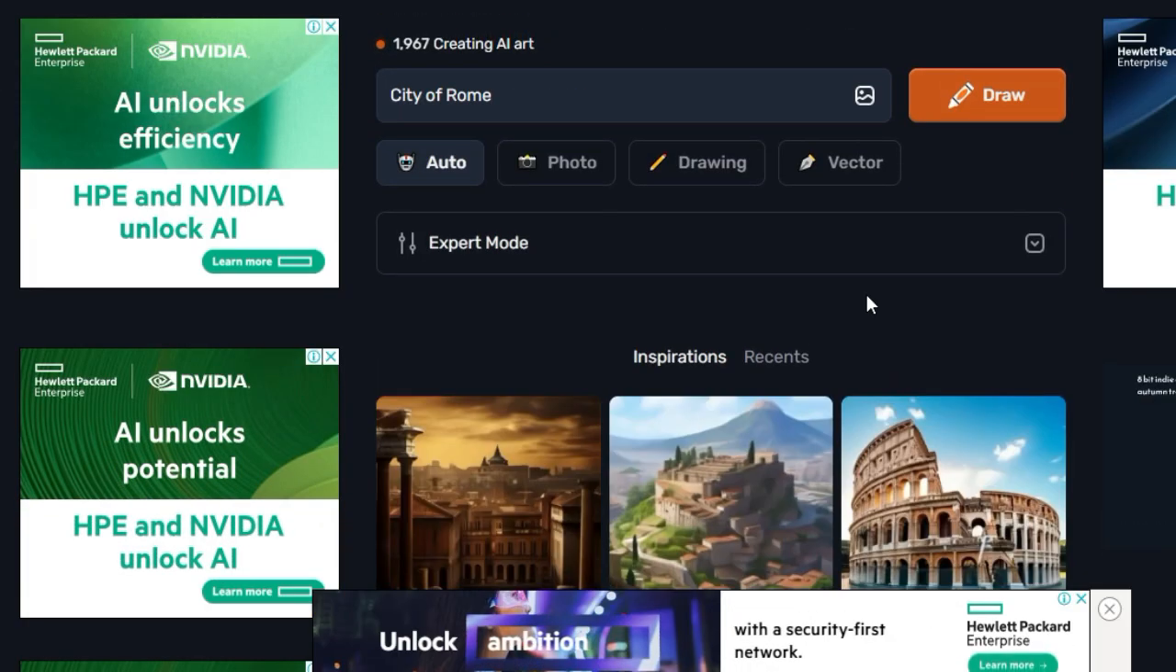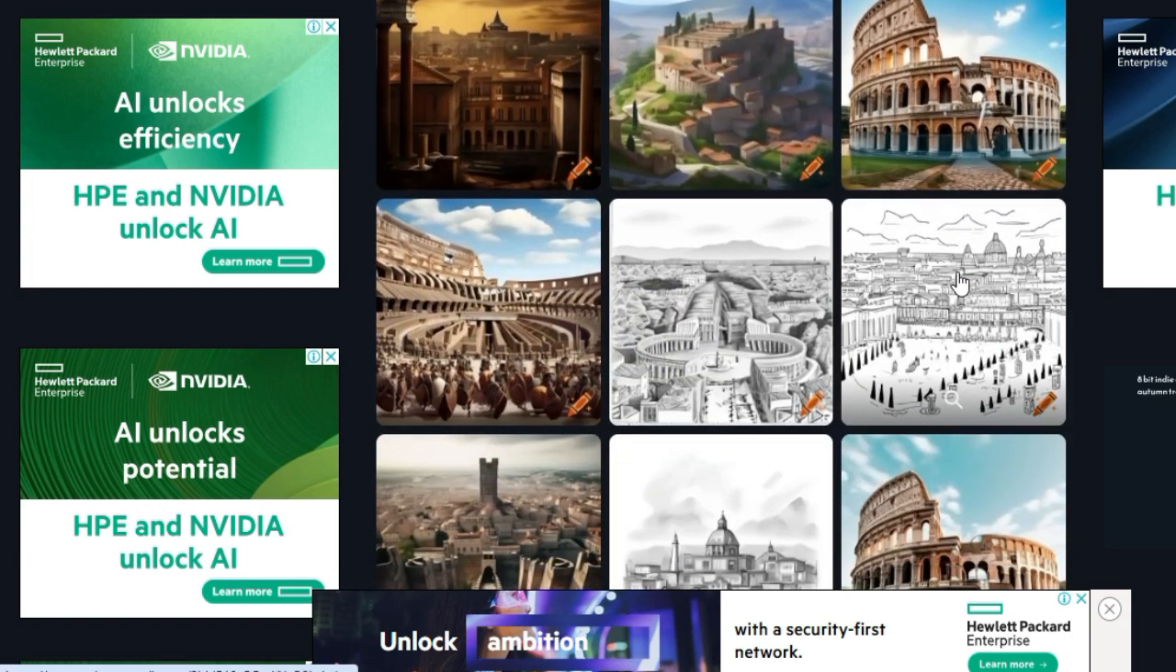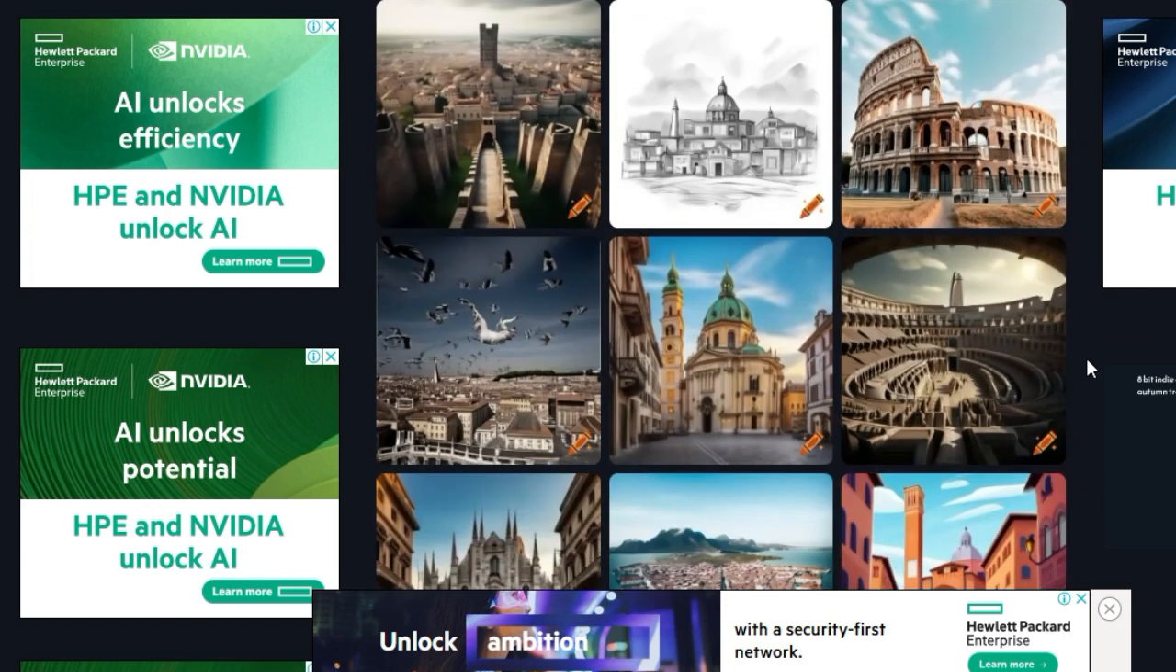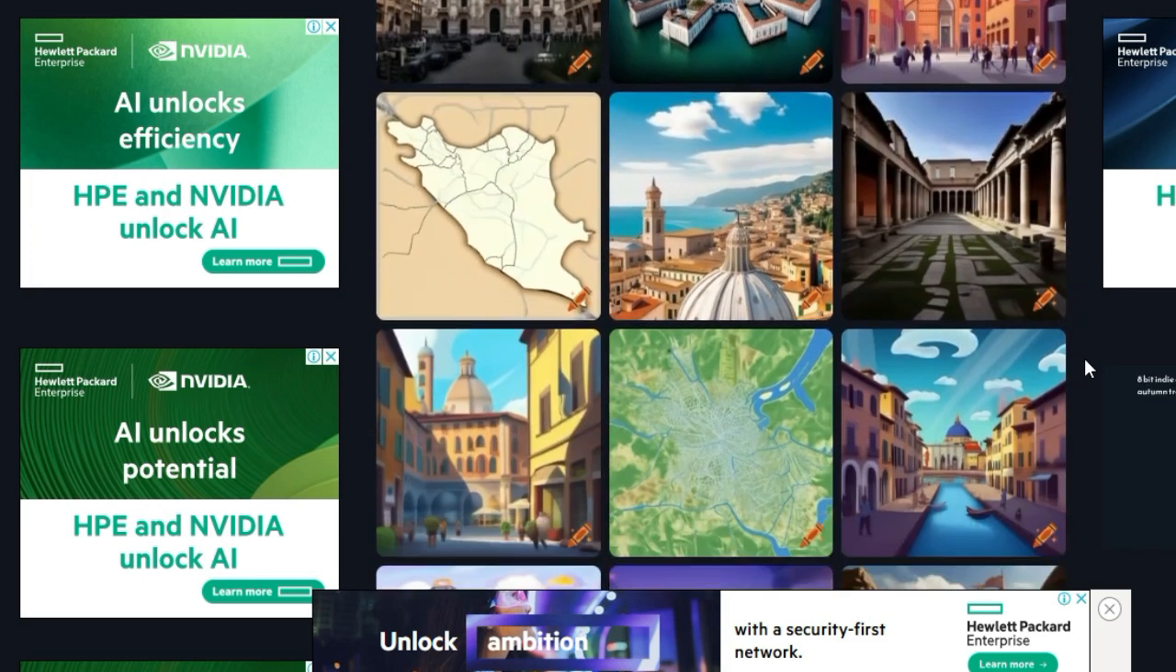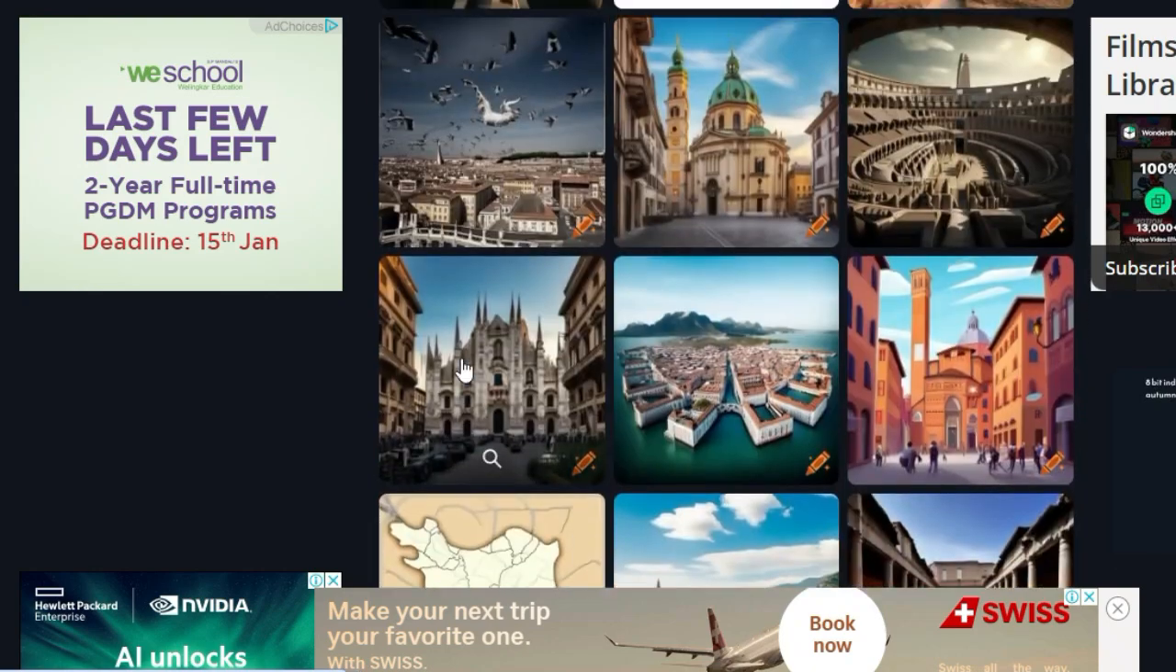Within seconds, you'll see a variety of related images displayed below, showcasing how simple and quick it is to create AI-generated art with this tool. Now, since it's free, you will see a few ads on the site, but that's a small trade-off for getting a powerful tool at no cost. Let me show you exactly how Craiyon works.